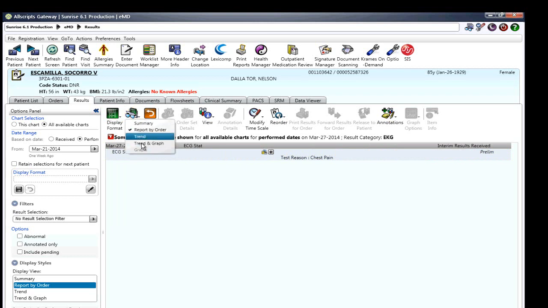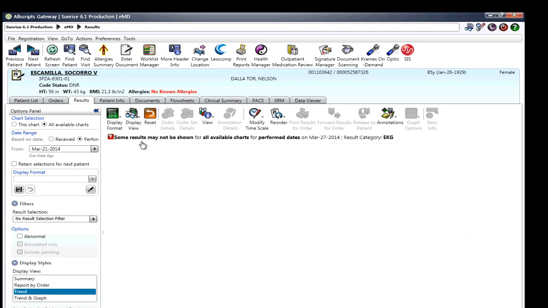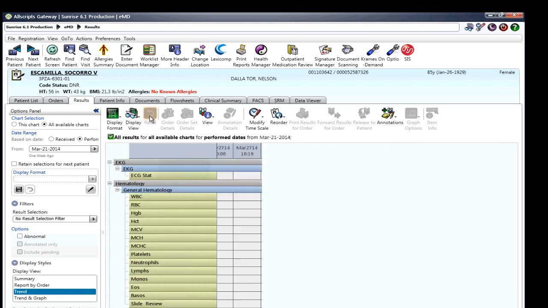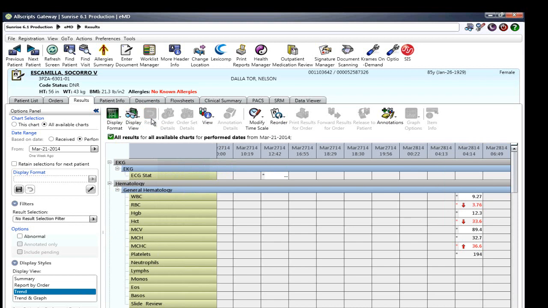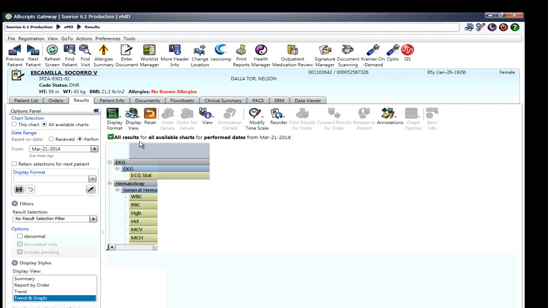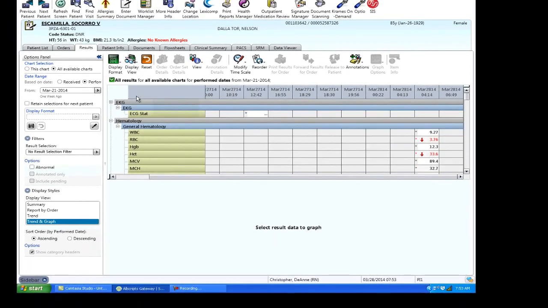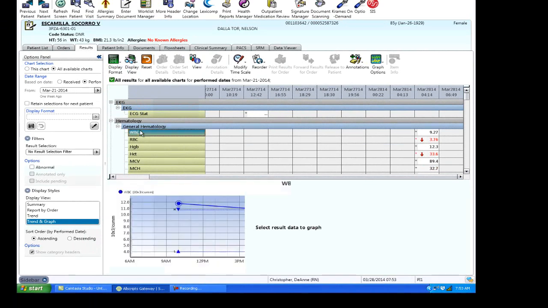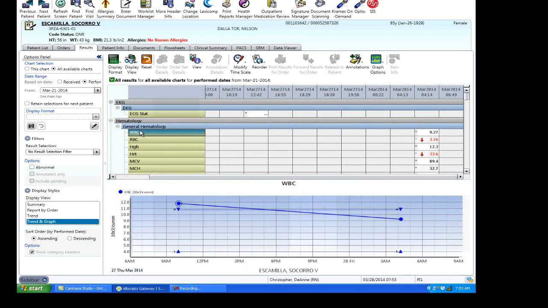You have a trending view. I'm going to use the reset button so that I can default back to the beginning of the chart. This will show me again a greater time frame of results. I also have another option called a trend and graph. This portion of viewing results will allow me to see the trend at the top of the screen, and then in order to graph it, I just need to tell it what result I want to see. So in this case, my WBCs will be graphed at the bottom of my screen.